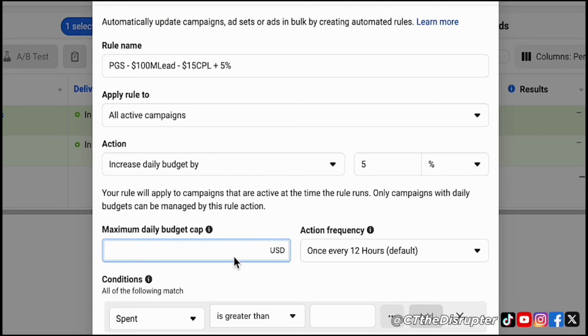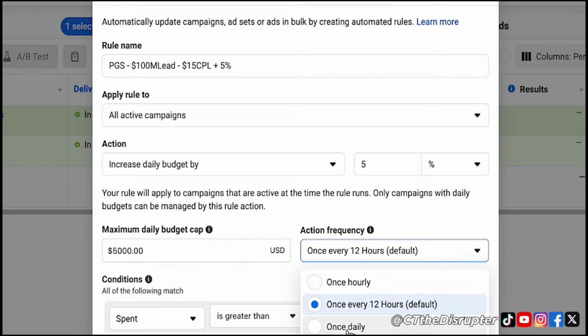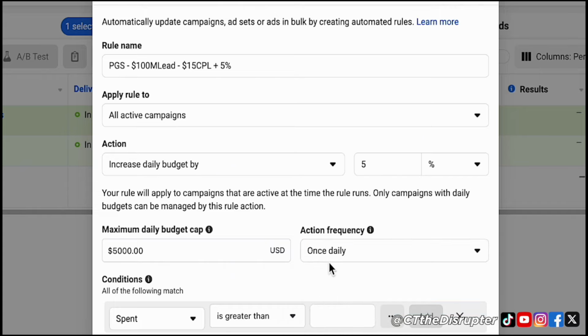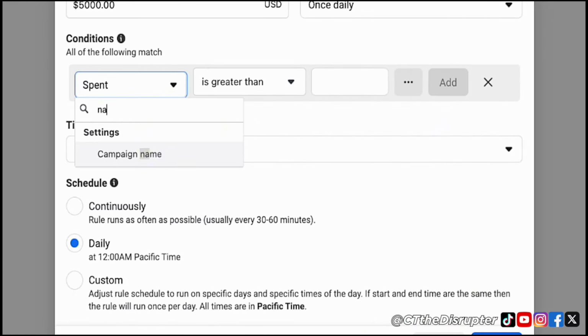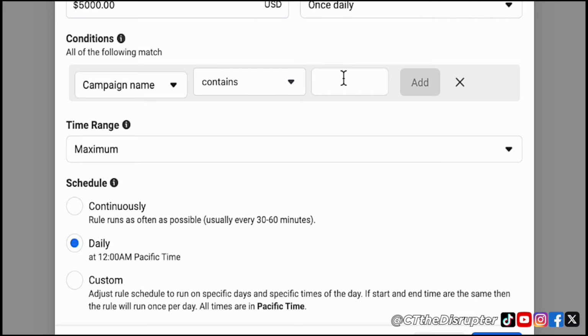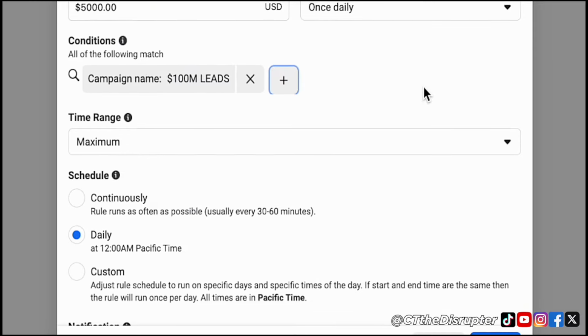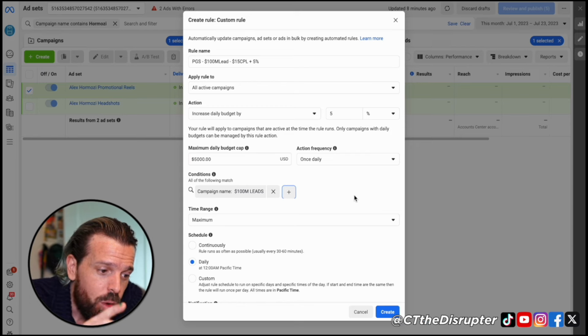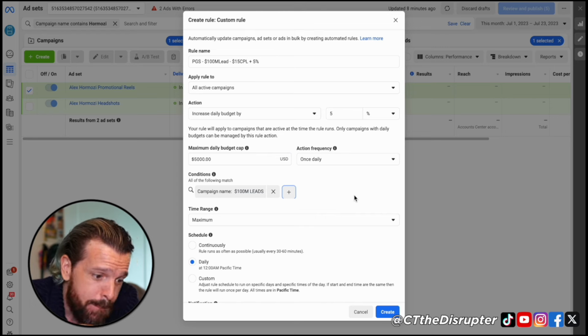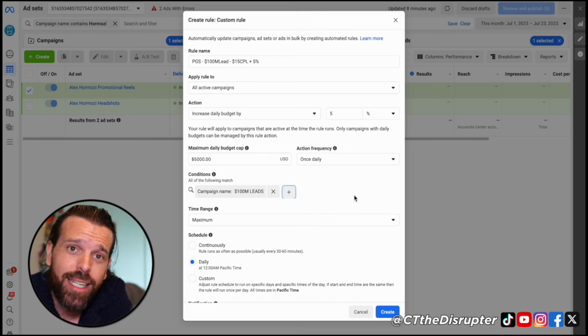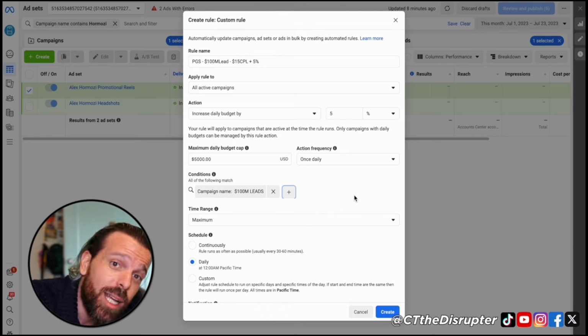Now we have a maximum daily budget cap of $5,000 that we're willing to spend per day. We also want this action to occur only once a day. So let's set some conditions. The very first one is going to be campaign name. The campaign name needs to contain $100 Million Leads. If that's not in the name of the campaign, then this rule won't run. So now we can apply it to all active campaigns, but it will filter out any campaign that doesn't contain specifically $100 Million Leads. And we have only one campaign that's going to apply to. But if we decided to run other campaigns, it would automatically apply to those as well.